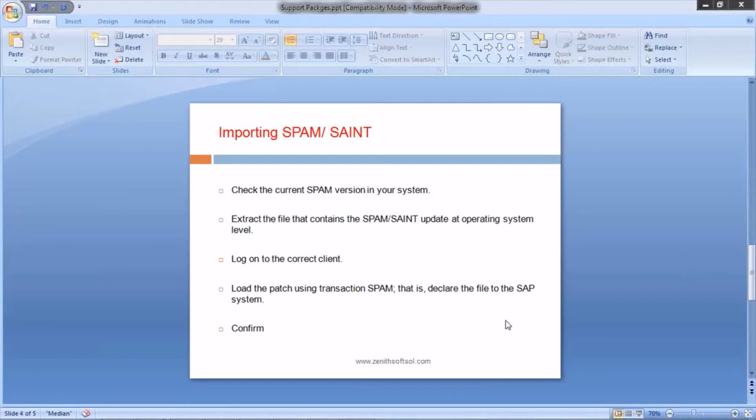Hello everybody. As we saw in our last session about what support packages are and the concept of support packages and the support packages stack, today we will be seeing how to import SPAM/SAINT before applying support packages. There are a few steps for importing SPAM/SAINT.